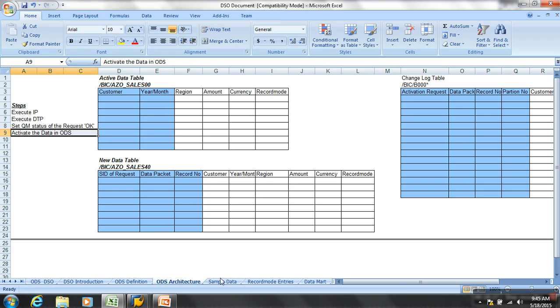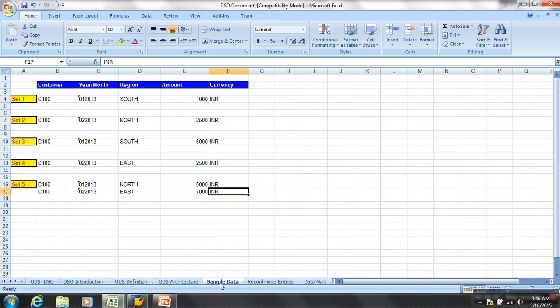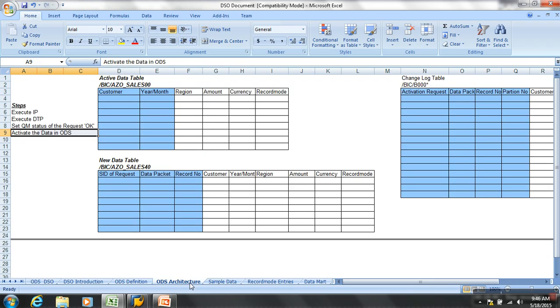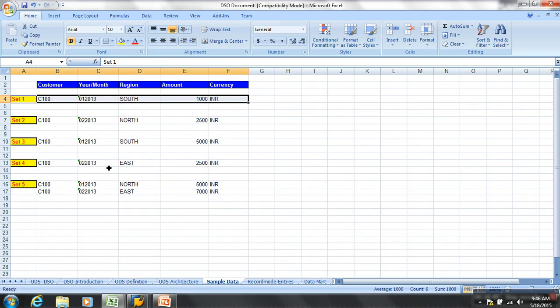Understood the process. Let's start loading some sample data. Assume in the source they are creating transactions, and I keep loading those transactions into DSO. We should observe how the data behaves as each transaction is loaded. As it is, my DSO is new, there is no record in it at all. In the flat file I have one record: C100, January 2013, region South, 1000 amount INR. Let's say this record is created first, and there are no others below.